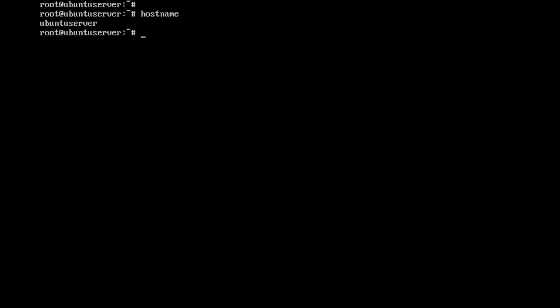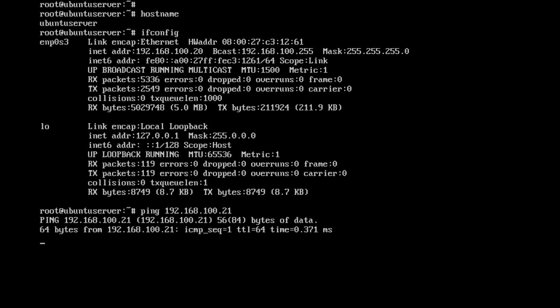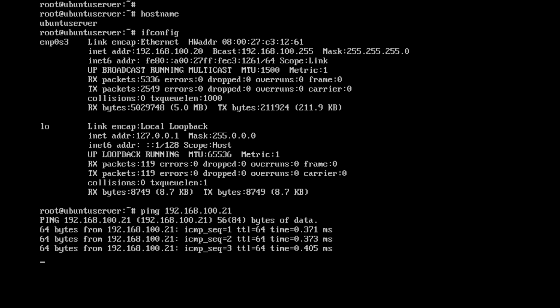Right now I am on Ubuntu server having the IP of 192.168.100.20, and of course I must be able to ping the Kali machine 192.168.100.21, and well, yes, I can do that.